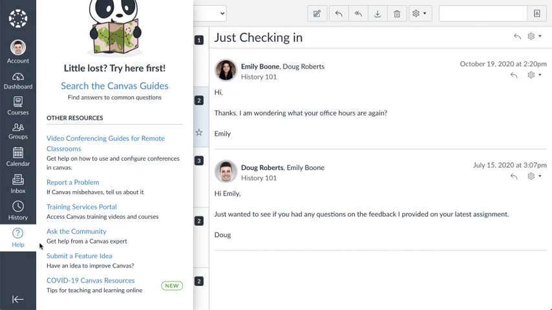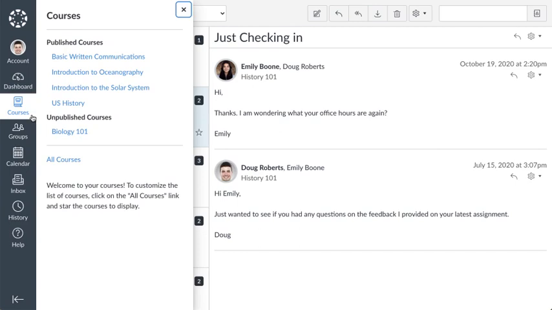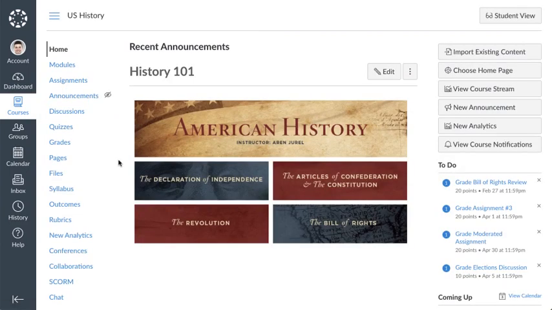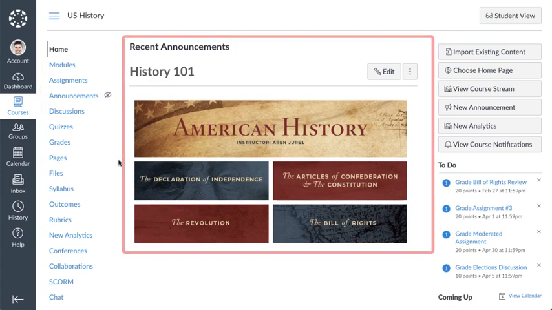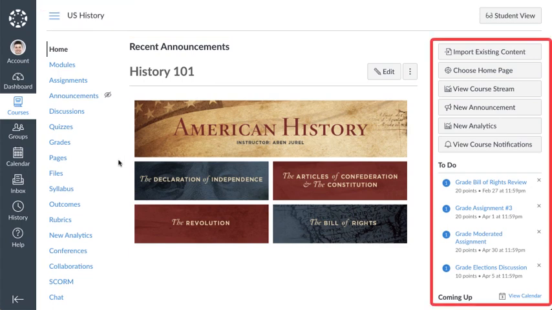Now, let's take a look at the course interface. Click the Courses link in Global Navigation and click the name of a course you'd like to view. The course interface consists of 4 main components: Course Navigation, the Content area, the Breadcrumb Navigation, and the Sidebar.